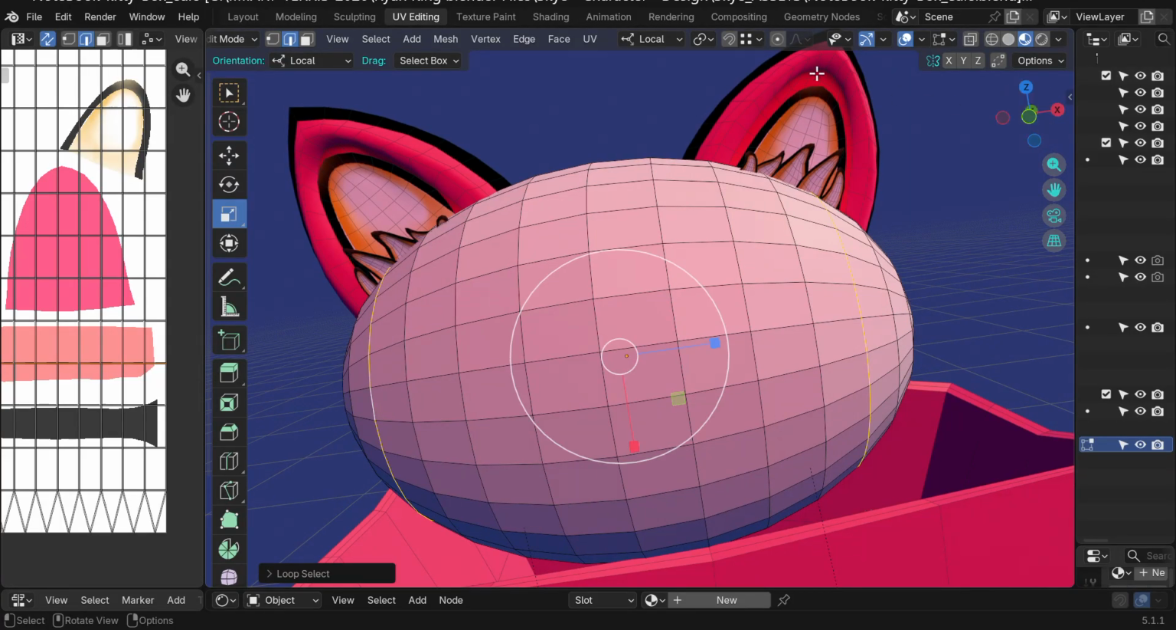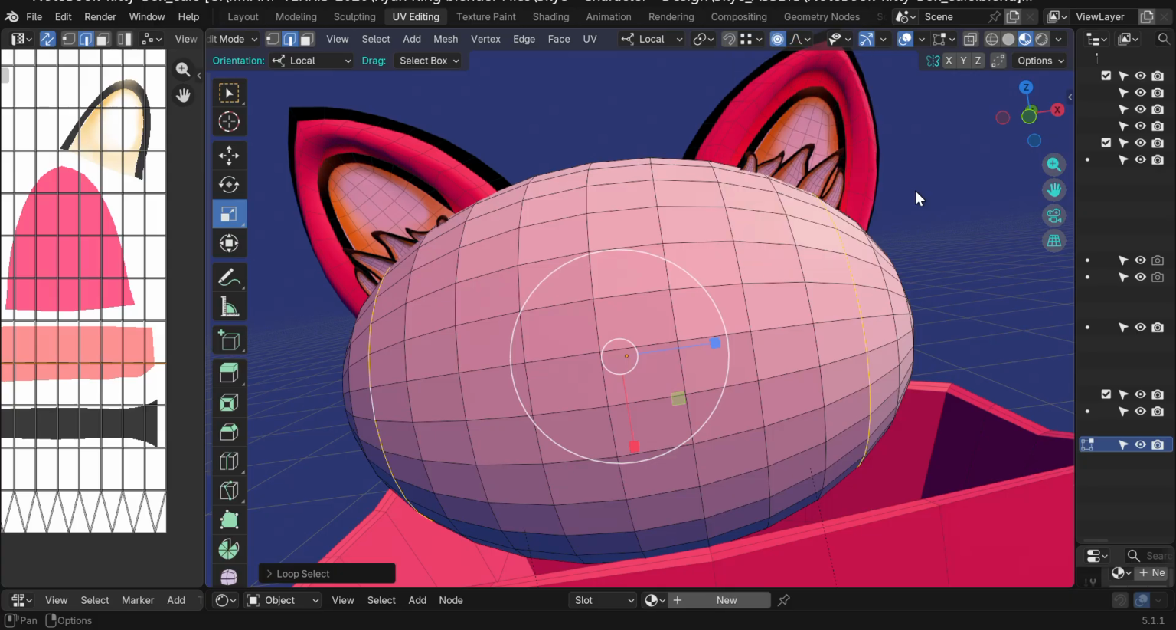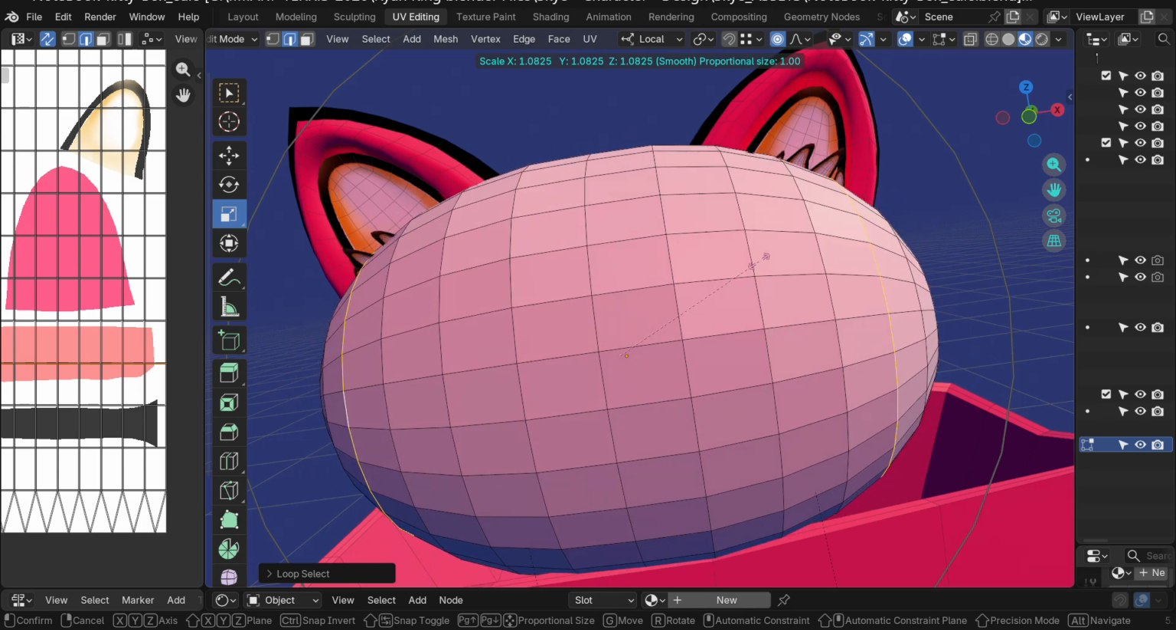And let's turn on proportional editing up here at the top, and it looks like a kind of a dartboard. And now let's click where we're at. Let's turn it down lower with this little dot. Okay, let's see how that does. Okay, so with that, now let's hit S, and it's going to scale that a little bit.